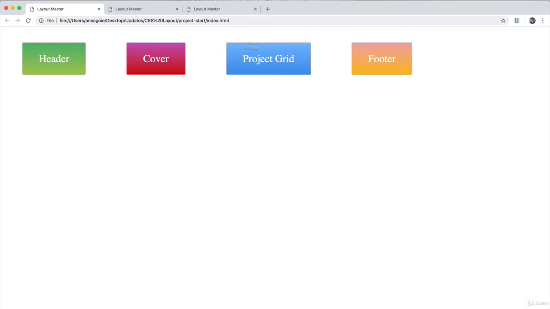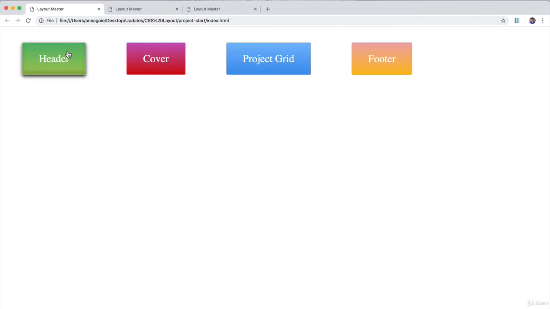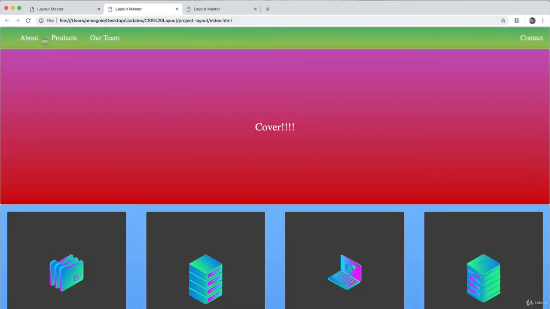And I've created a small starter file here, where we have these little button-like containers, or divs. But as the name suggests, I want you to align these in a responsive way to something that looks like this. I know it's not the prettiest thing right now to look at, and we're only focusing on layout. But what I want you to do is to make the header green button over here be an actual header.